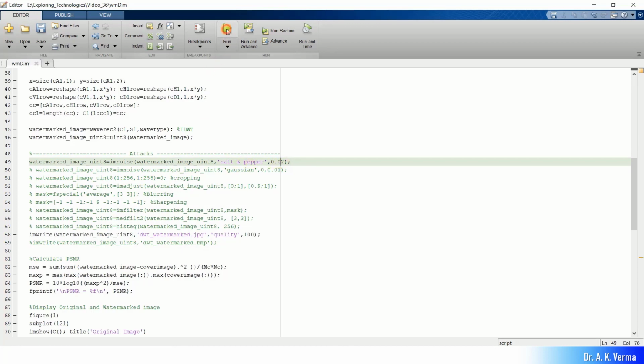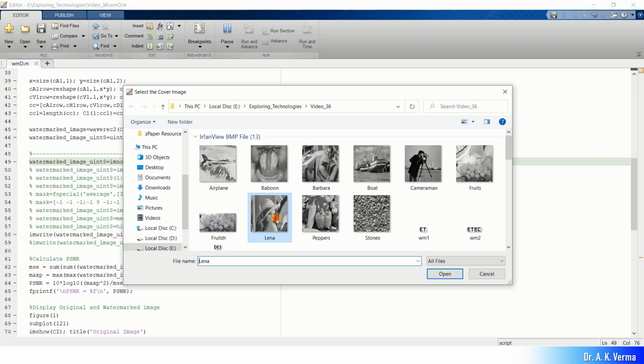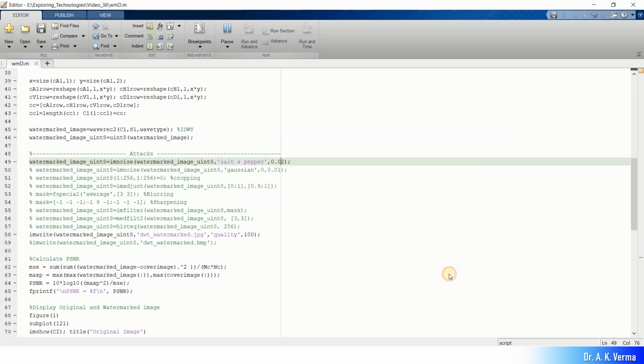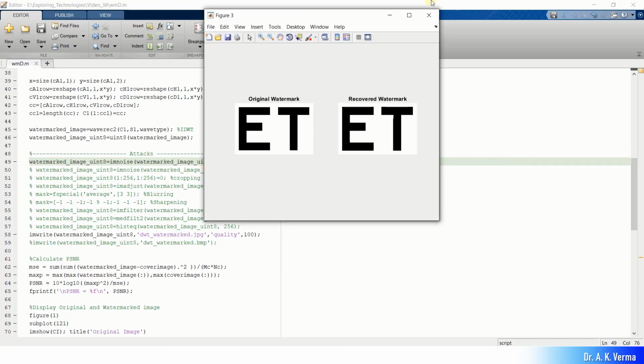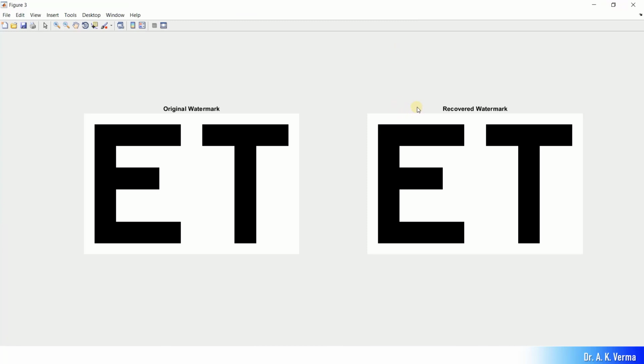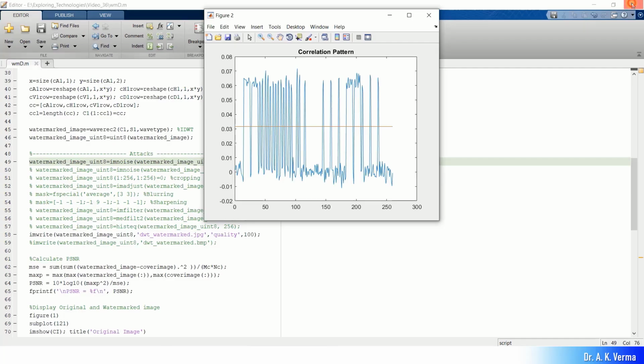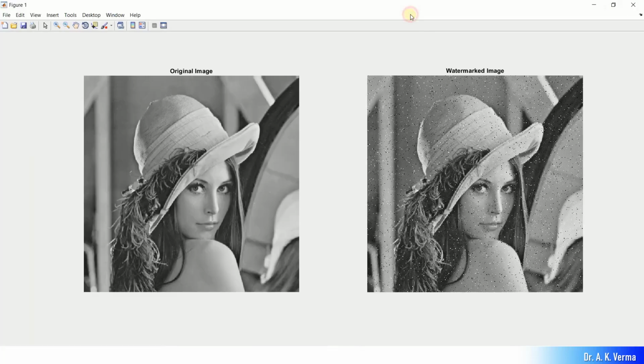So let me run this program and choose the Lena image as the cover image, and ET is my watermark, and this is the result. So again I'm getting my full watermark. It means there is no effect of adding this salt and pepper noise. So here you can see.